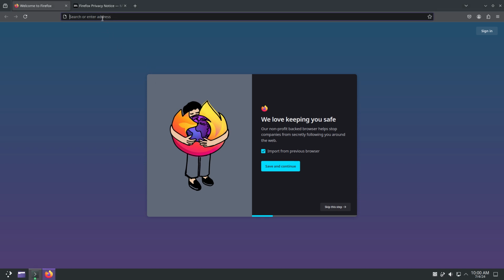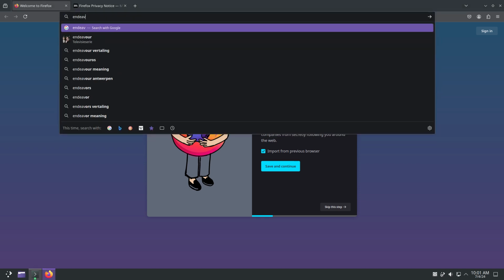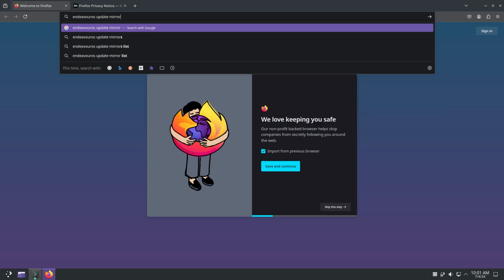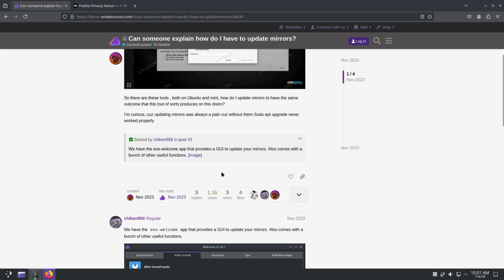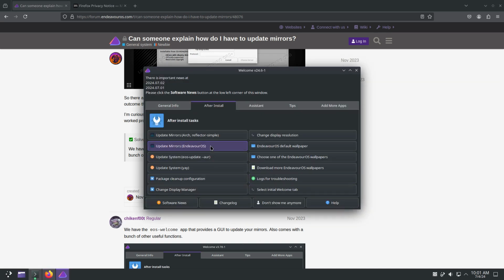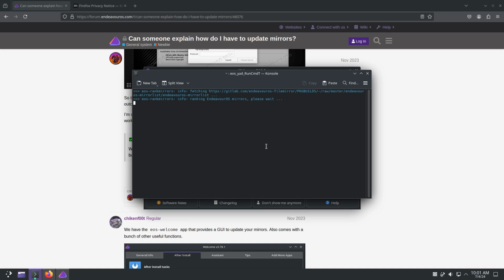So EndeavourOS, how to update the mirrors. Update mirrors. Voila. And you learn about this thing. How do you have to update mirrors? We have a GUI to update your mirrors. Okay, that's the welcome app. Welcome app, this one. And then update mirrors, boom. So script EOS rank mirrors. UA, what's that? Strange extension. Control plus, yep.